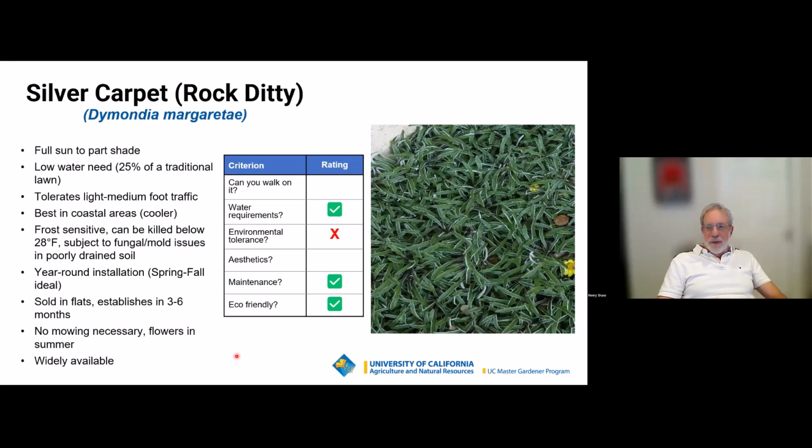Another nice alternative that I just saw in my neighborhood yesterday walking around is silver carpet, also called rockadidi. It grows in full sun to part shade, but it needs only about 25% of the water of a traditional lawn. It tolerates light to medium foot traffic. It tends to do better in coastal areas, but I'm here in San Ramon and one of my neighbors has this, and it's doing fine. And we get up to over 100 degrees in the summer, days at a time. It is frost sensitive. It will die back at temperatures below 28, which is pretty cold for our area.